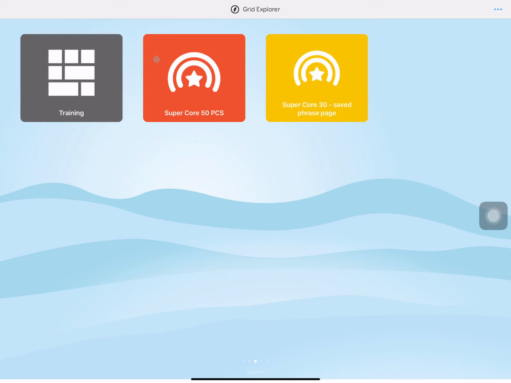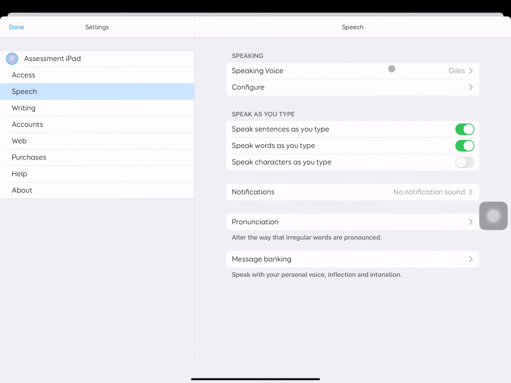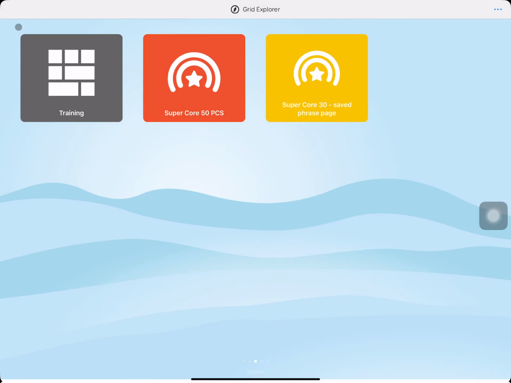In this video we'll go through the settings. You can access the settings from any page, whether you are in Grid Explorer or within a grid set. It will be the same process. So you simply select the three dots button on the top right hand of the screen and then click on settings.